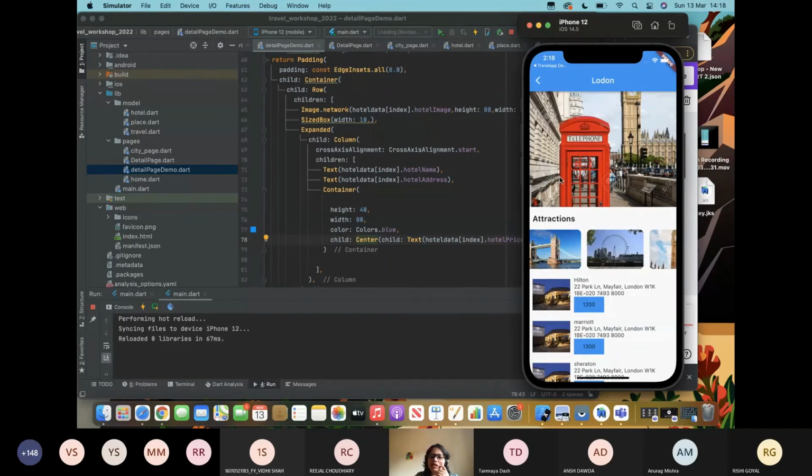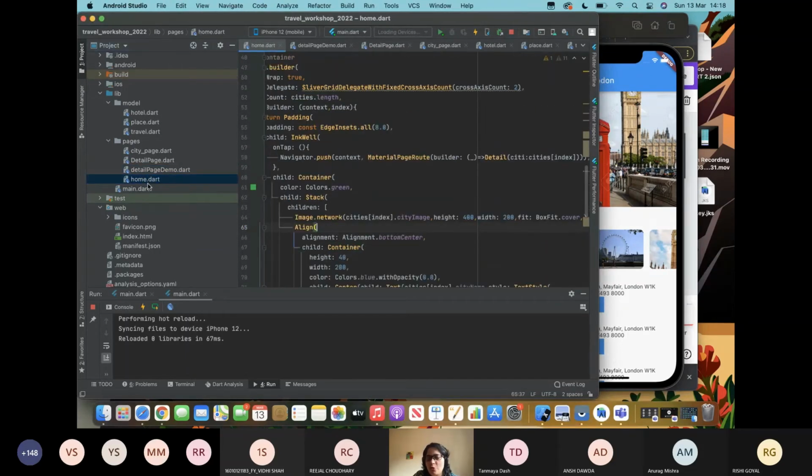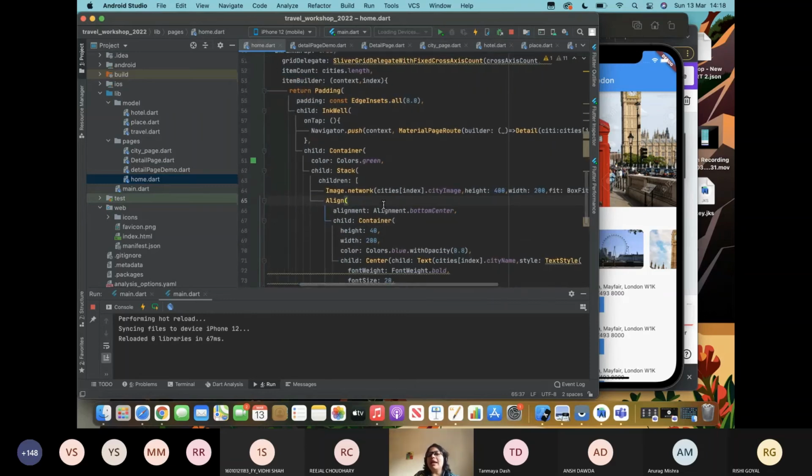So the next thing remaining is the animation. So how can you do that transition? There is a widget called the hero animation, the Hero widget. So what we will do is go to the home page. The criterion to use this is that you have the same ID, meaning whichever image you want to transition from one place to another place, you just need to have the same ID related to that.